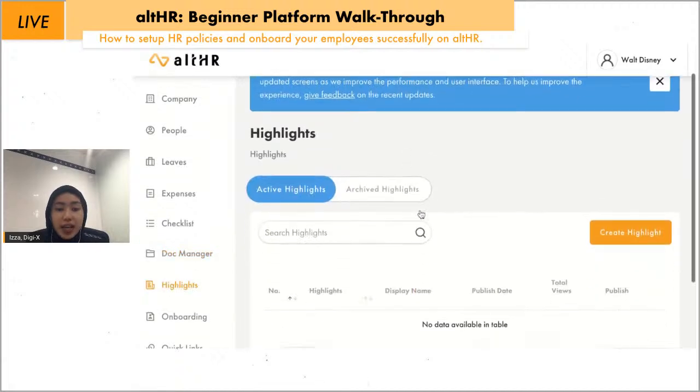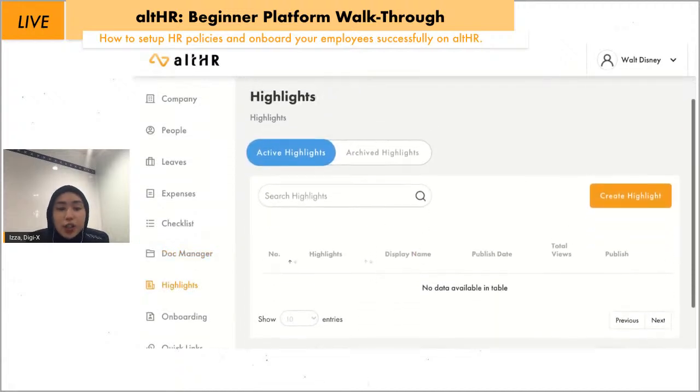Moving on to highlights. Highlights is a very great feature because you can access it right from the home screen of your altHR app. When you scroll right to the bottom, it's the highlight section at the bottom there where you can share company announcements. You can talk about anything that is company-wide related.